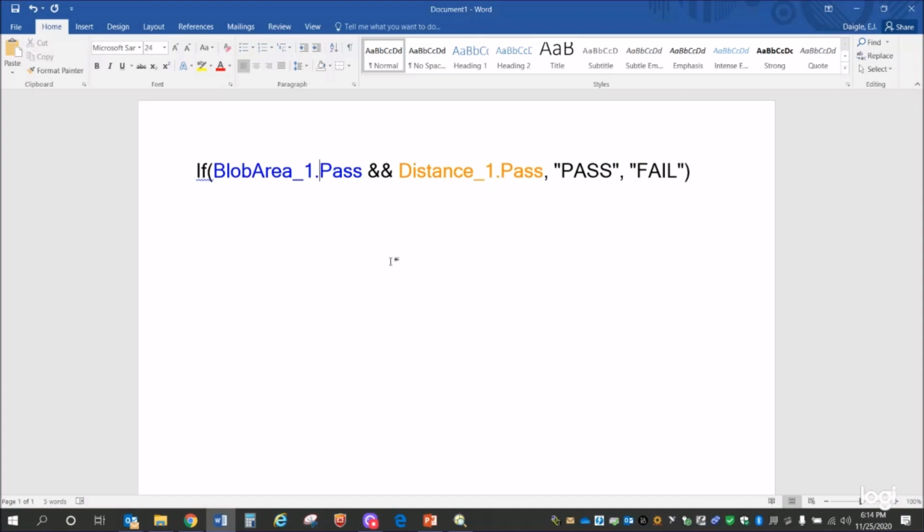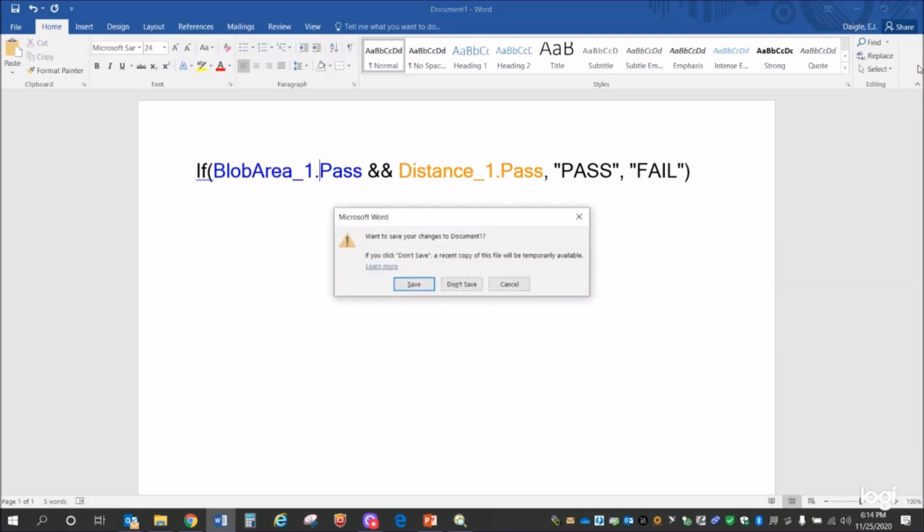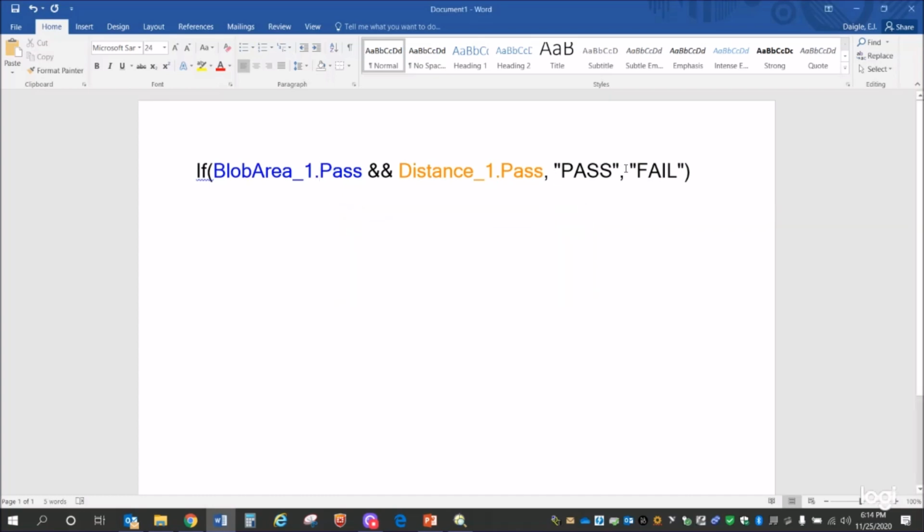Otherwise, we display a fail. And remember, these are colored. I selected them out of the tool. I'm not going to type that in, but you could type it in. And then once you're done with that, just realize it's a comma, and then quotation, pass, quotation, comma, quotation, fail, quotation.